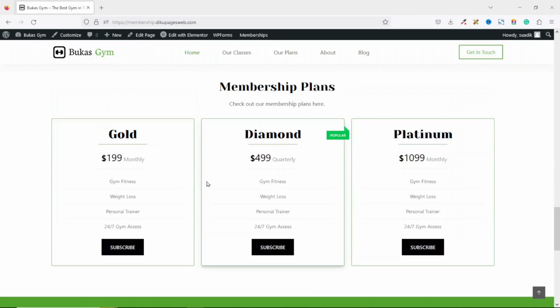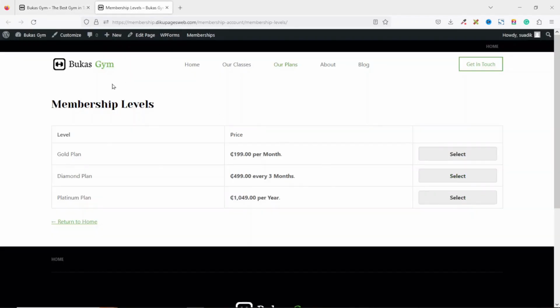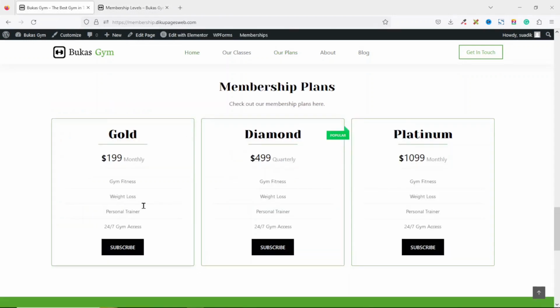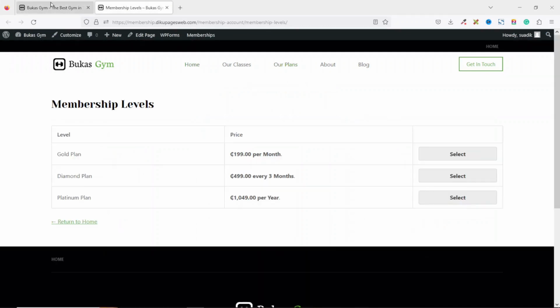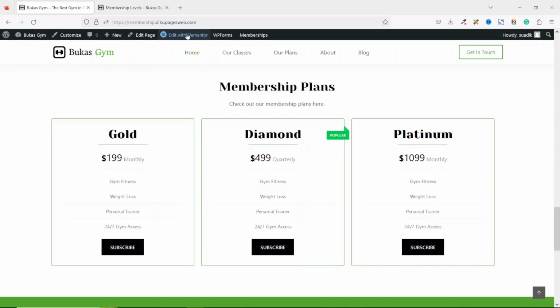That is something like this. Let me open this in a new tab. We don't want to have a boring membership packages page like this. We want it to appear like what we have on the home page of our website. But before we start customizing this page, first of all, I want to edit this page with Elementor so that I go ahead and add the membership links to our membership packages on the home page.